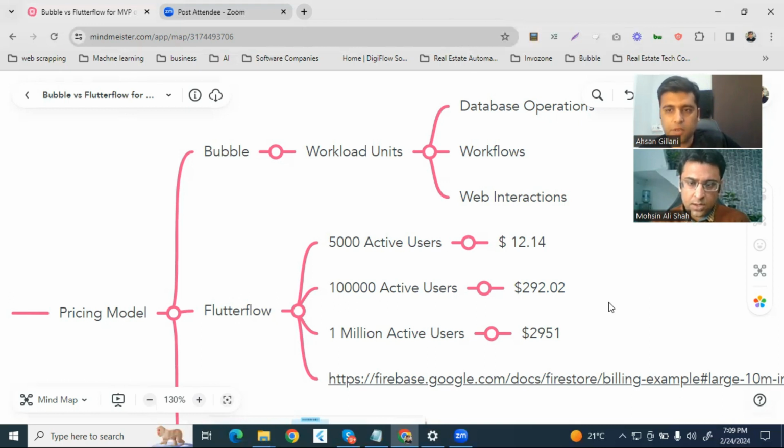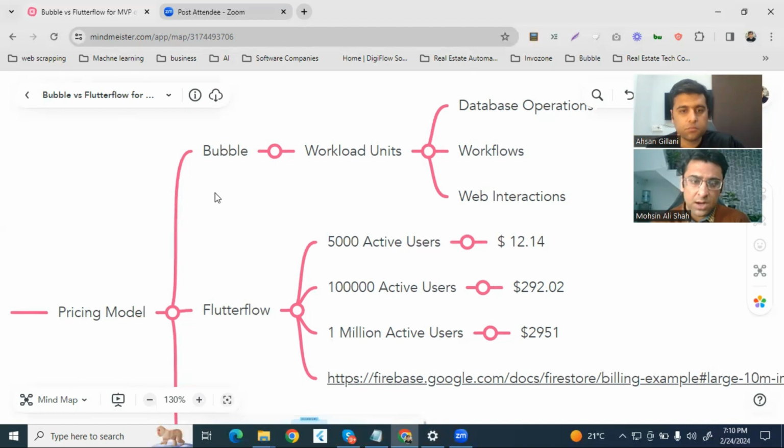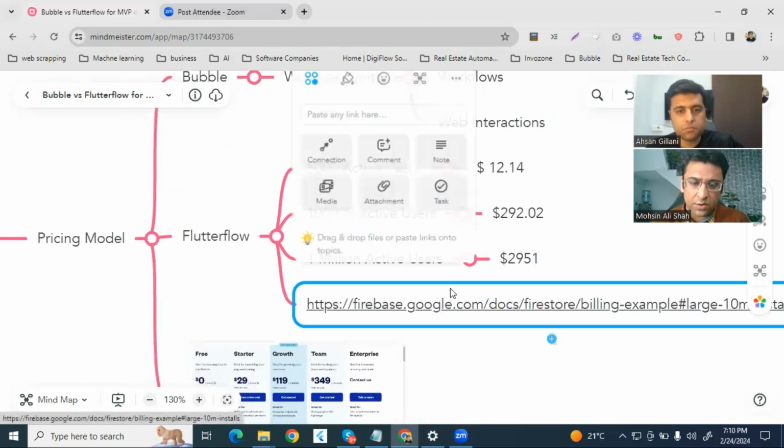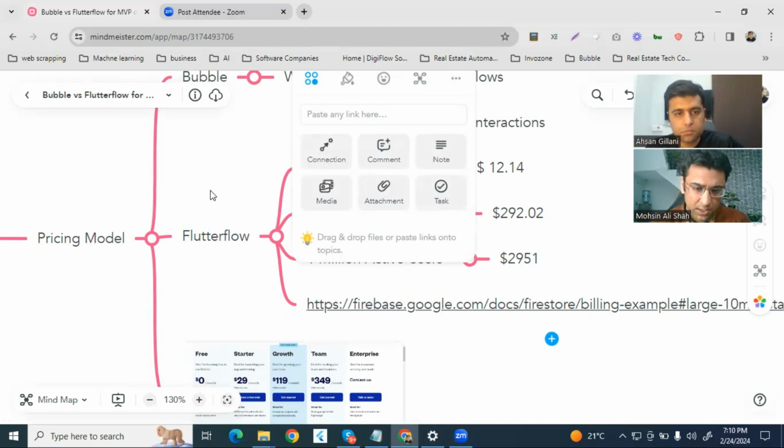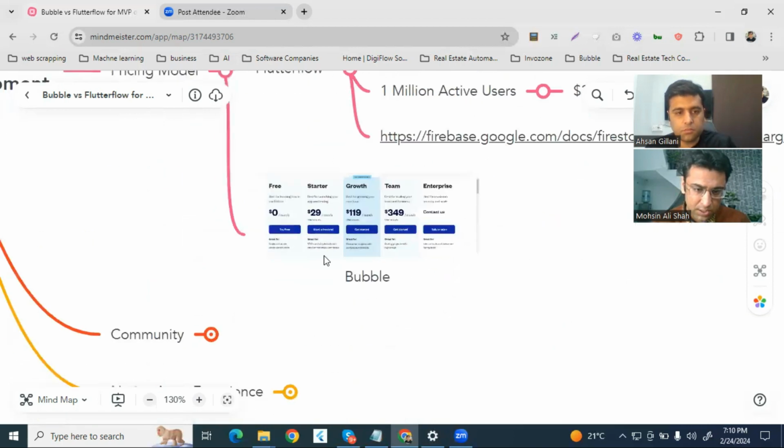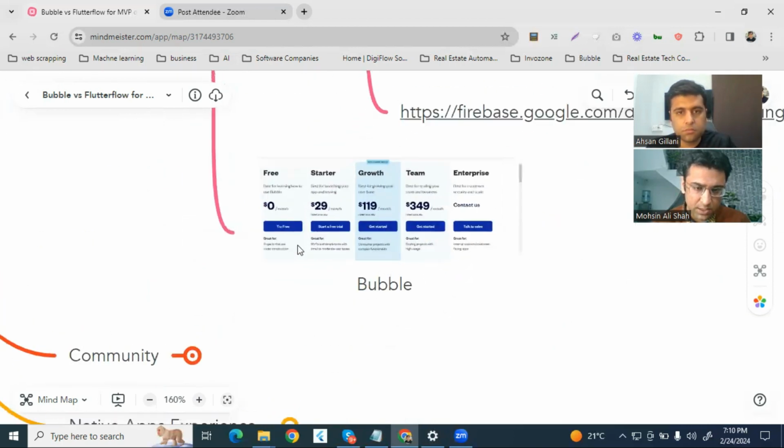If you have any real-time example of an application that you built, you can share it with us. Yeah, I would like to add one thing here. On the Bubble website, there is also a calculator available where you can put in your workload units, like 100,000 or 1 million workload units, and it will calculate the best pricing for you. So if you move down to their pricing model, just move down to the picture that is showing here. Can you zoom in a little bit?